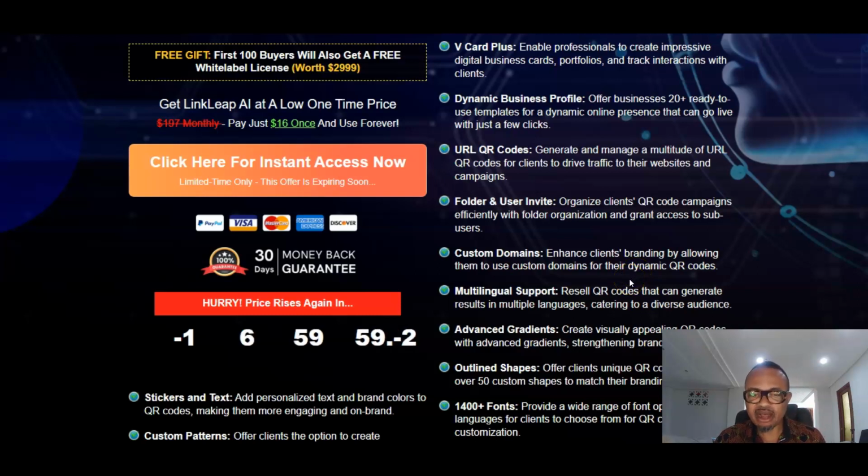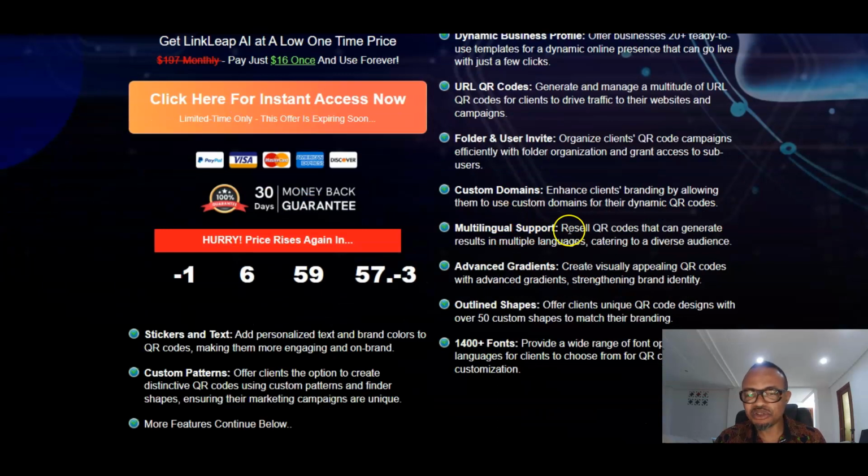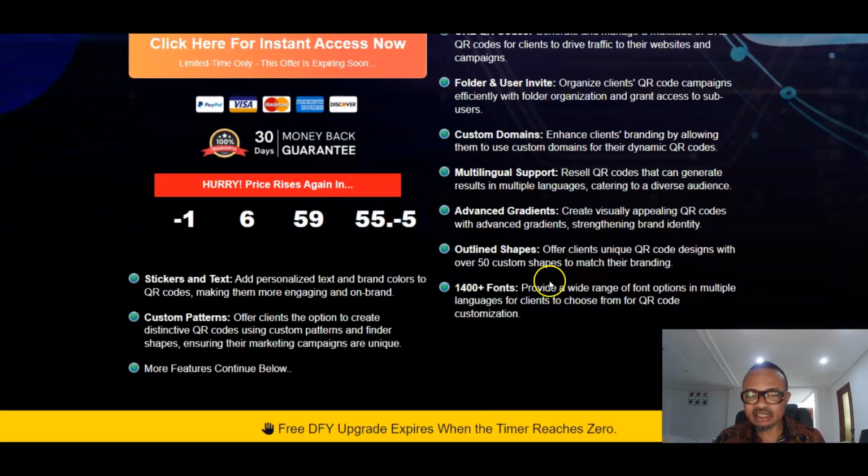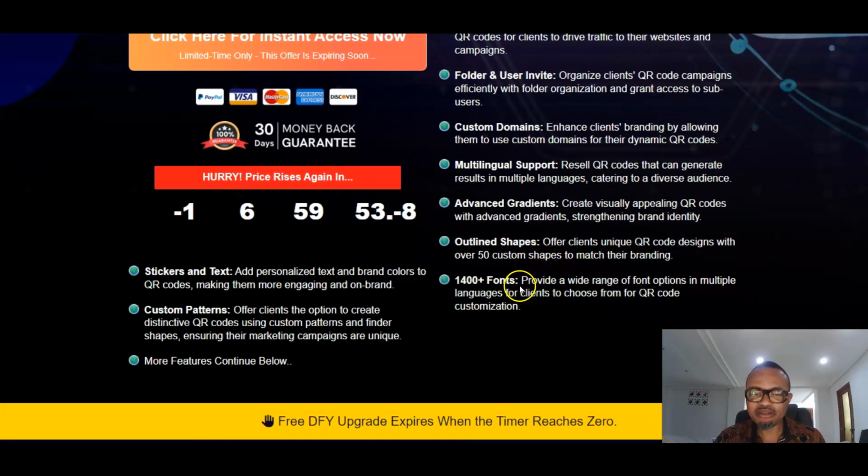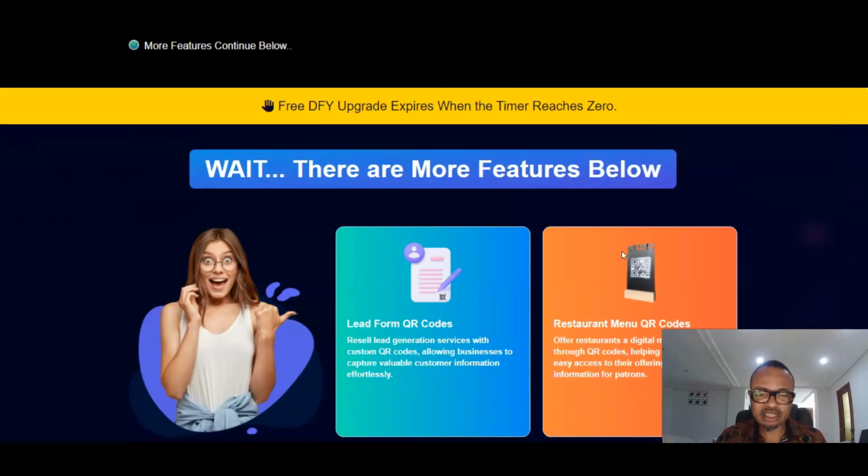You have custom domain, you have multilingual support, you have advanced gradients, outline shapes, and you have over 1400 plus fonts to choose from. And these provide a wide range of font options in multiple languages for clients to choose from for QR code customization. Okay, so those are some of the bird's eye view benefits of this very amazing LinkLeap AI creator. Of course, you can imagine what that is going to do for you.